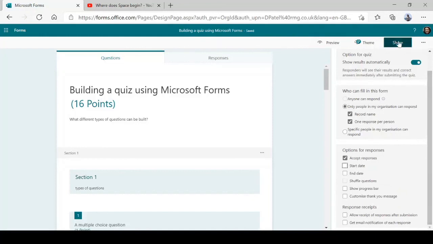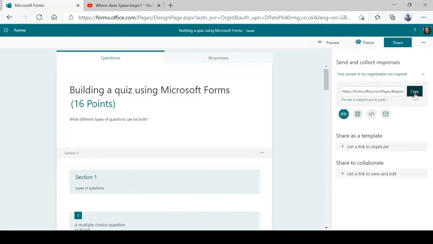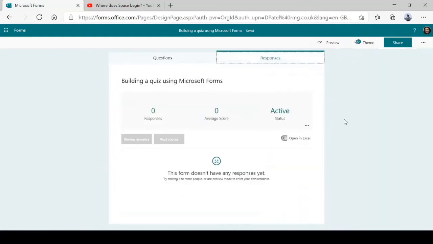Once you've checked the settings, you're ready to share your quiz. You can email it to your students, or you can copy the link and send it to them. Once the students have completed the quiz, you can check them in the Responses tab. You'll see all your students' responses collated here together. So there's just a few ways of building interactivity and questioning into your online lessons to help you assess student learning, but also for students to test their own understanding.